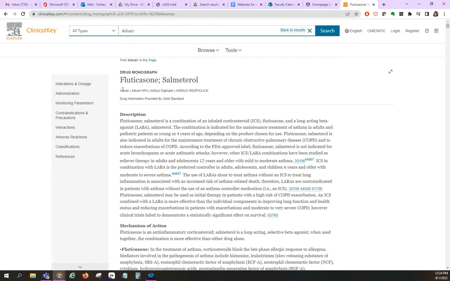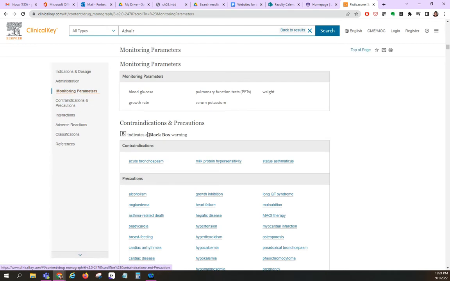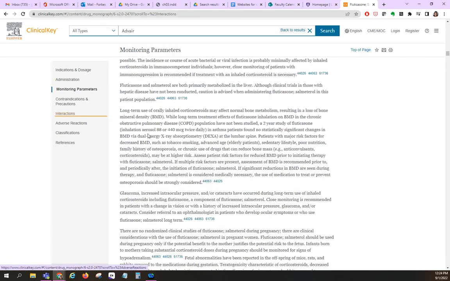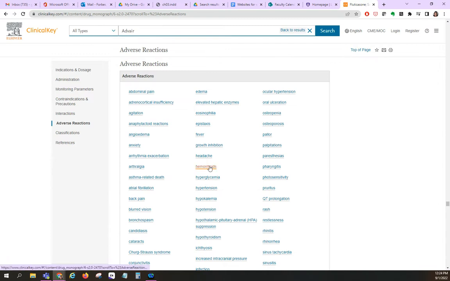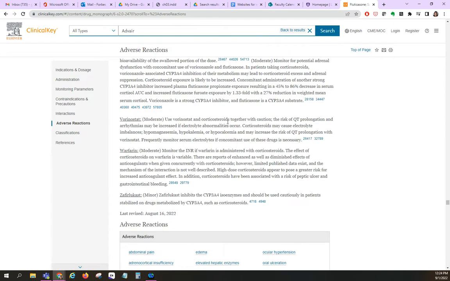the generic name is the trade name or the popular name that the medications often go by. You can see the monitoring parameters, the things that need to be tested while the patient is on these drugs, the contraindications, the drug interactions, and finally the adverse reactions, the side effects. So lots of great information here.